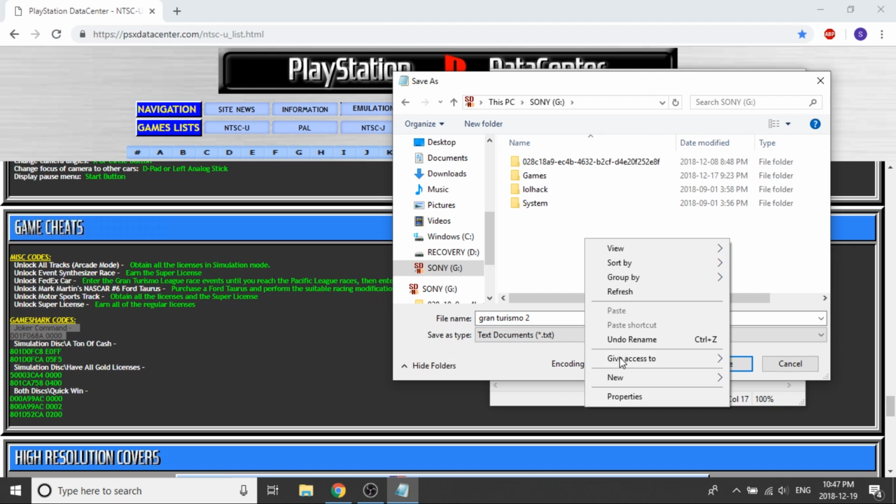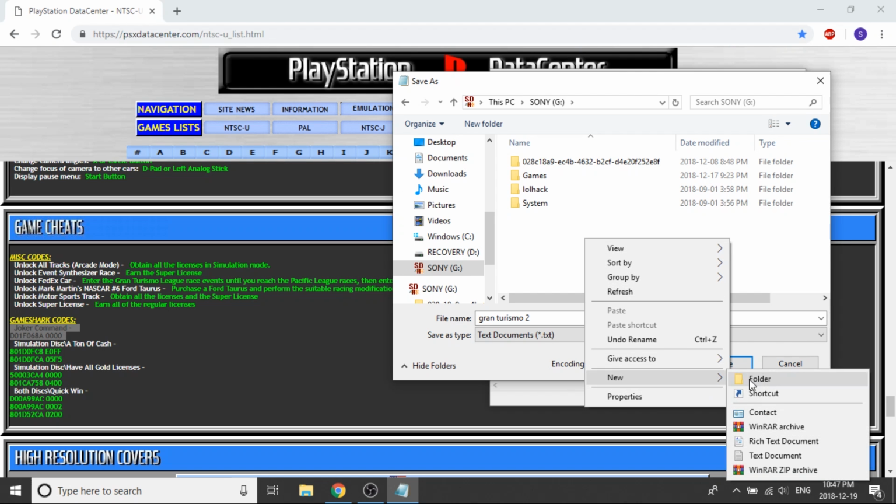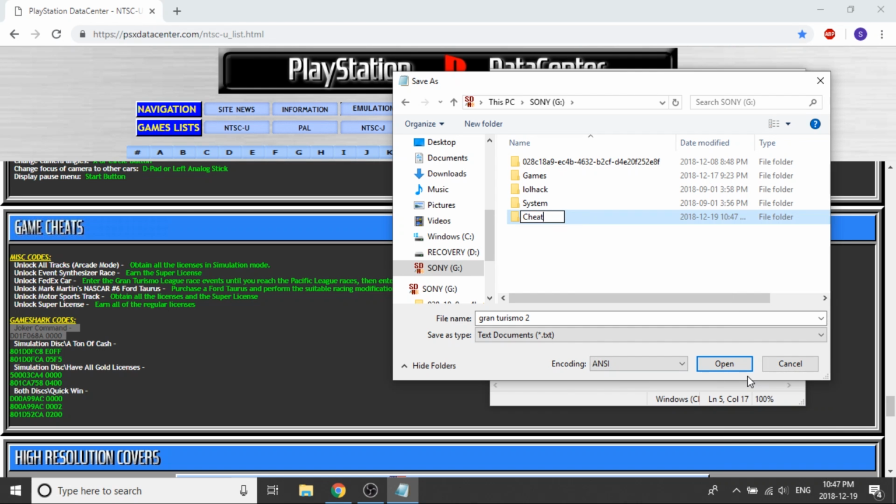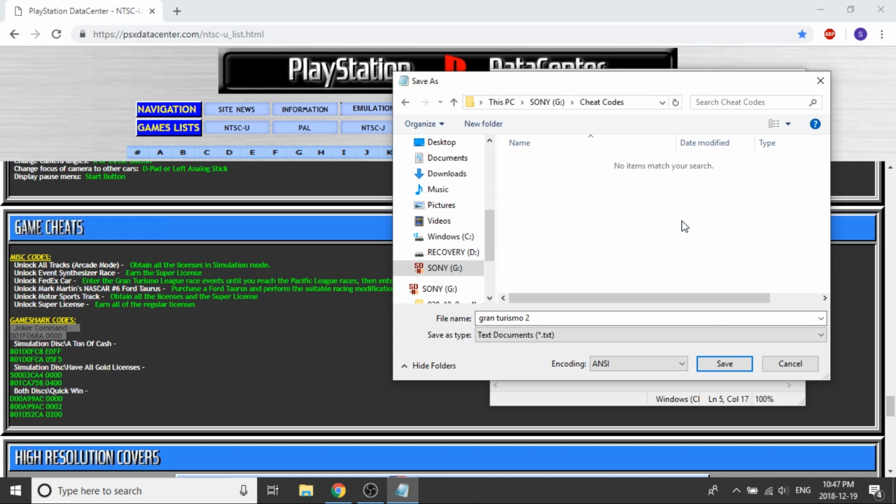We're gonna right click here, and we're going to create a new folder. And we're gonna call this folder Cheat Codes. And we're gonna hit enter. And we're gonna enter into that. And then here, you're gonna see that it wants to save it as a text document. You're gonna click here, and you're gonna click All Files.